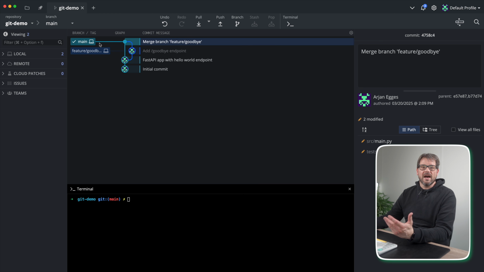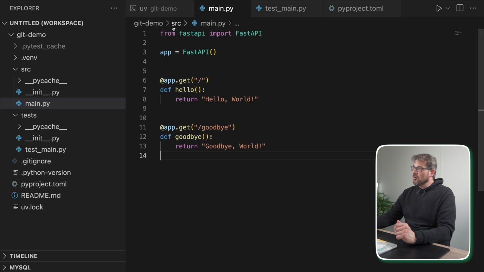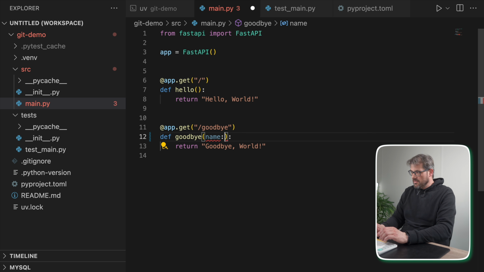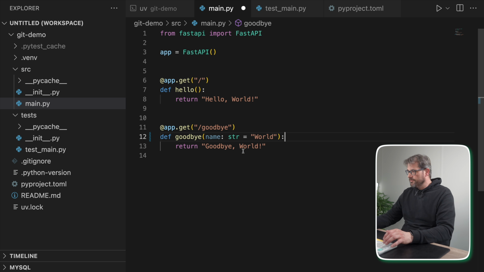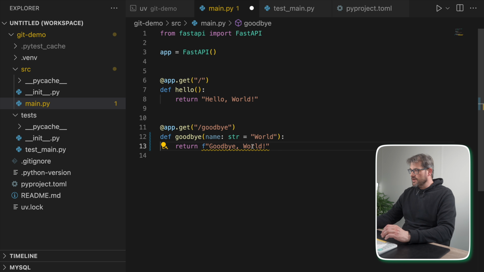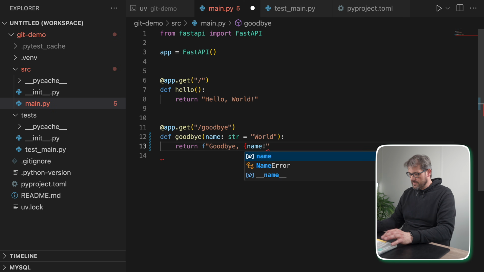So let's say I'm going to add another feature, the possibility to add a name to the goodbye endpoint. So let's create another branch called feature goodbye name. And now I'm going back into my code and I'm going to write a name argument here, which has a default value of world, like so. And then I'm going to turn this into an F string, like so.